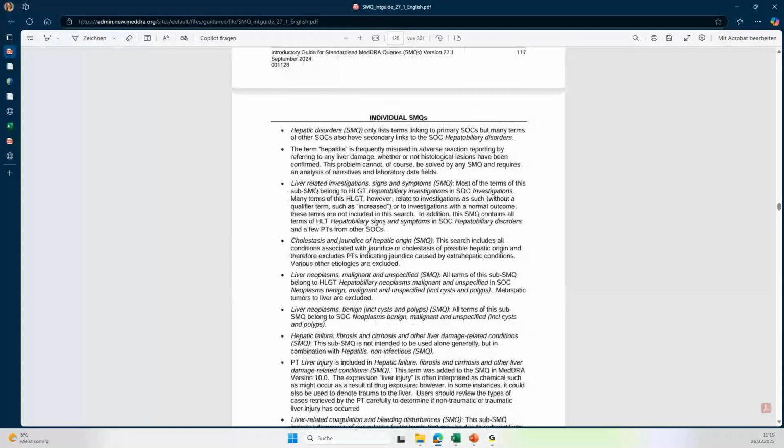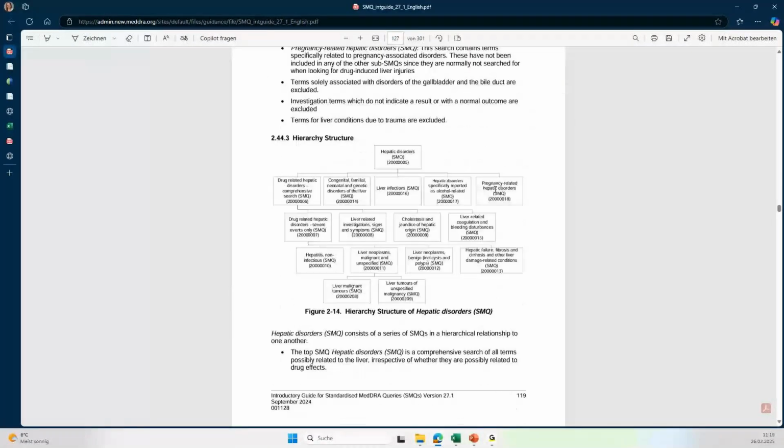And then what I wanted to show you is that for the hierarchical SMQs, usually you have a flow chart showing how the different sub-SMQs relate to each other. So you see this is the superordinate level. Then you have these 5 sub-SMQs as level 2 SMQs. This one, drug-related hepatic disorders comprehensive search, has another 4 sub-SMQs. And the drug-related hepatic disorders severe events only then has further sub-SMQs. And this one is going into the 5th level. So you have different possibilities to see the hierarchy structure.